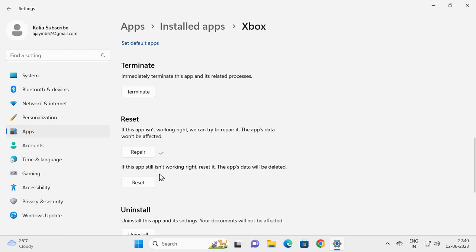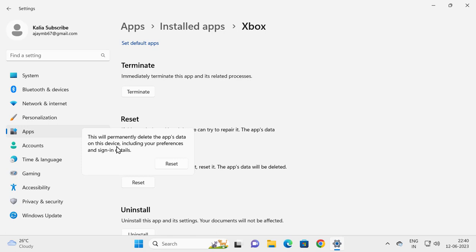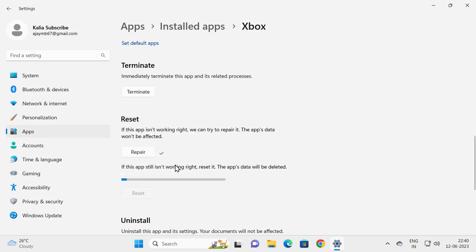For that, if this app isn't working right, reset it. The app's data will be deleted. Click reset, guys. This will permanently delete the app's data on this device including your preferences and sign in details. Click on reset.